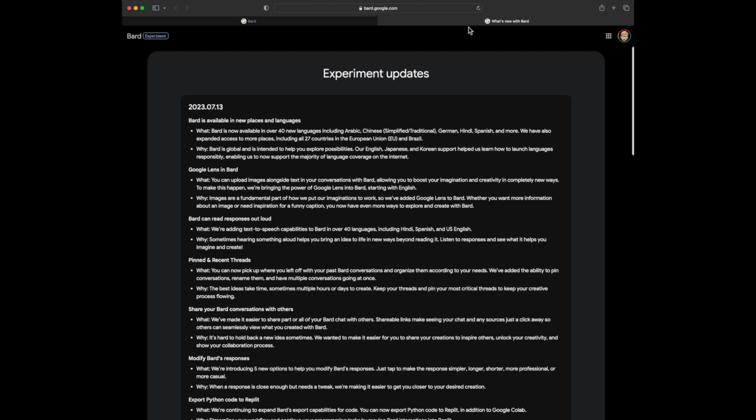So it's saying Bard is available in new places and languages. Bard is now available in over 40 languages, including Arabic, Chinese, German, Hindi, Spanish, and more. Awesome. We have also expanded access to more places, including 27 countries in the European Union and Brazil. That's fantastic. I know people across the world have been like, I want to get access to this.